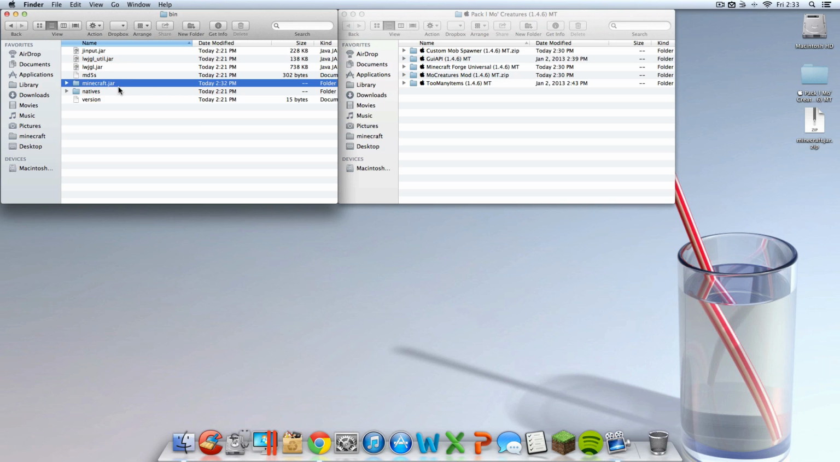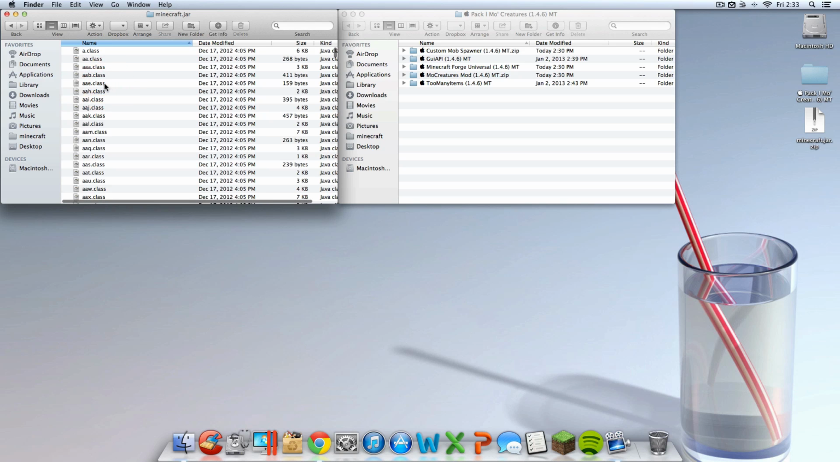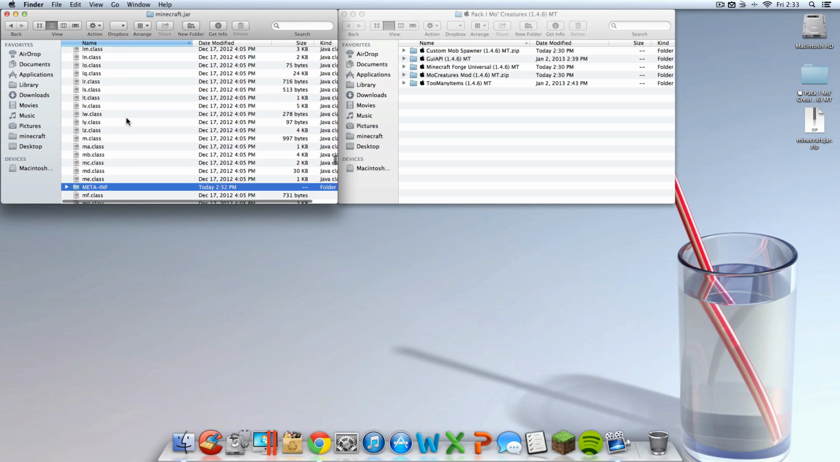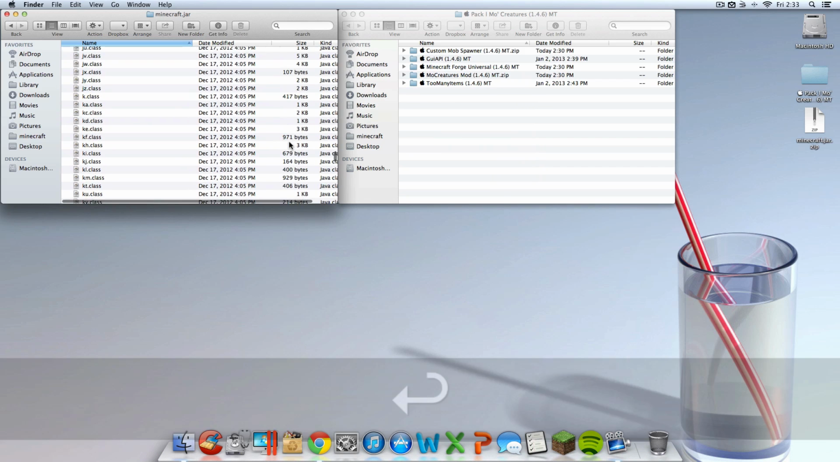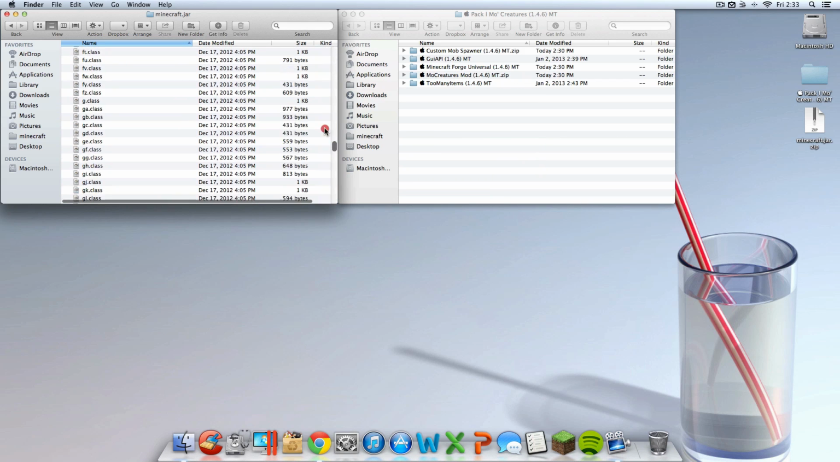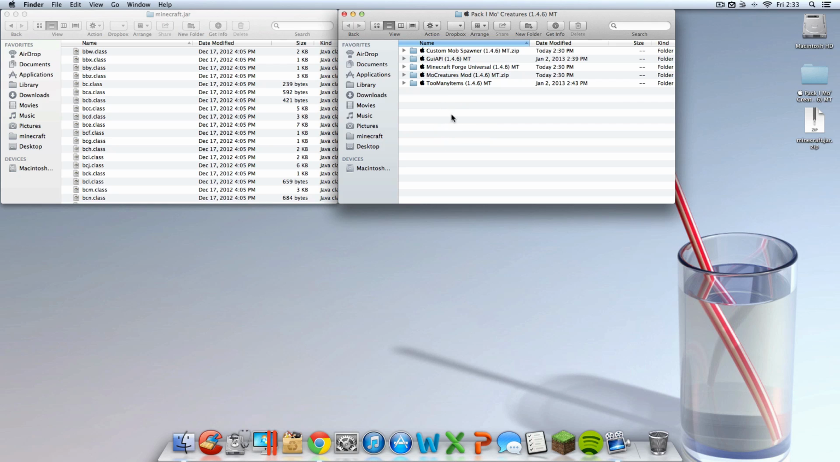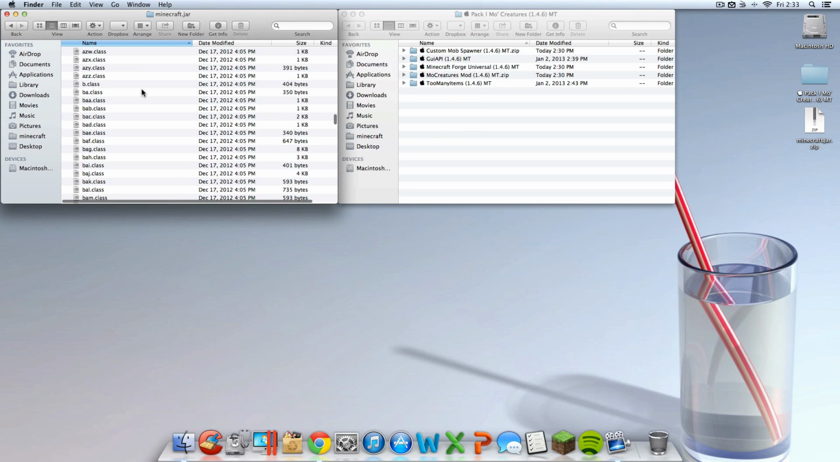Now you're going to want to go into your Minecraft.jar and find a folder called META-INF, and trash that folder. If you don't have that folder, check for it. The only reason you wouldn't have that folder is because you downloaded Minecraft wrong from the website, it's a pirated version, or you've installed the mod before and you deleted it. That would be the only reason it shouldn't be in there.